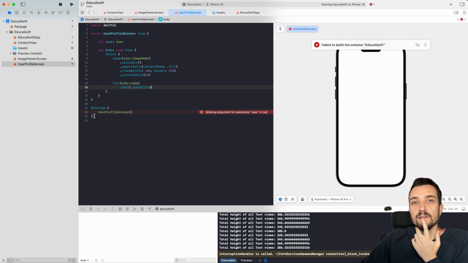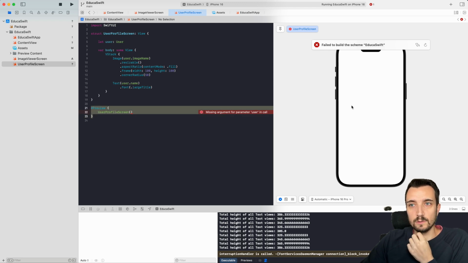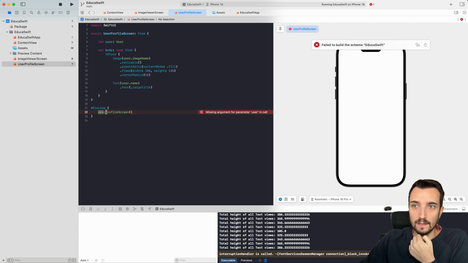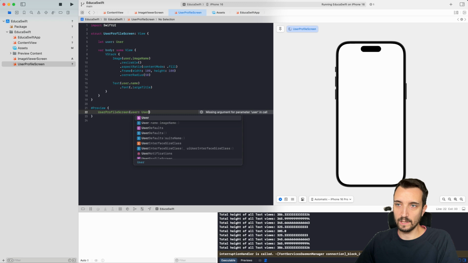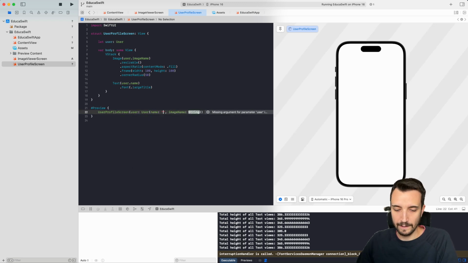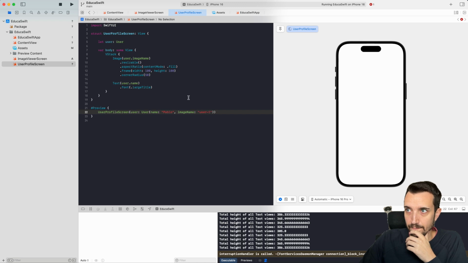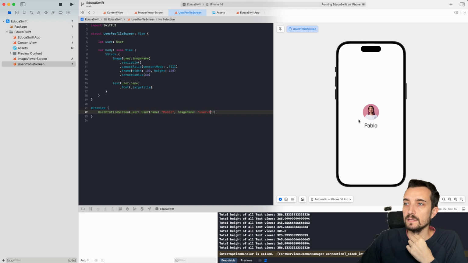So as you can see here, we have a preview. So this preview is showing the content in our preview screen. So as we included this parameter, then this init obviously needs that parameter. So we will include this, and we can just include some fake user like me, and then user1, because this is in the assets. All right, this is how it will look when we use this screen injecting our user.